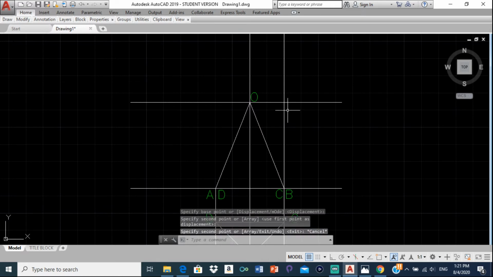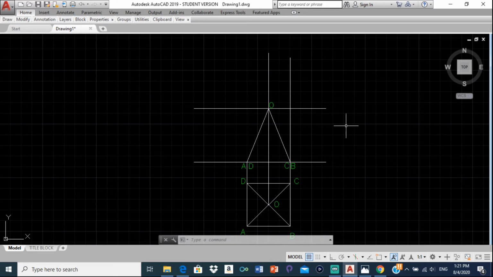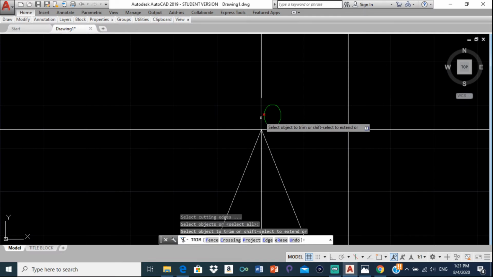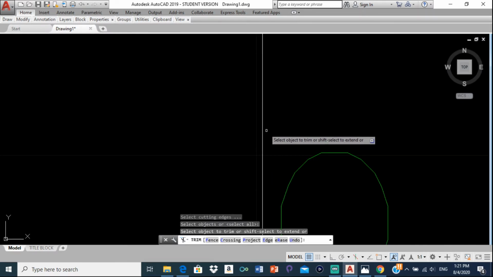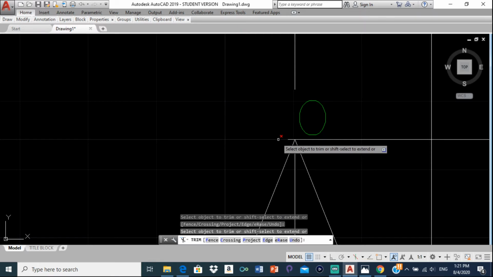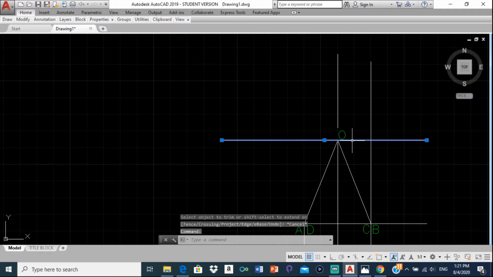Alright, so now I can trim, and trim just means erasing the pieces of the line that you don't want. So for right now, I can trim this piece of line right here since I don't need that. So just zoom in and I can trim this. I can also trim that. Actually, I can delete this, so I don't have to trim this. I can delete this.